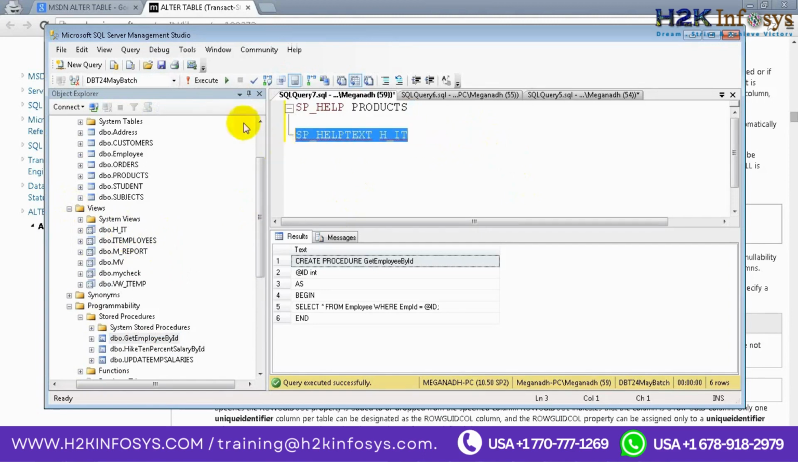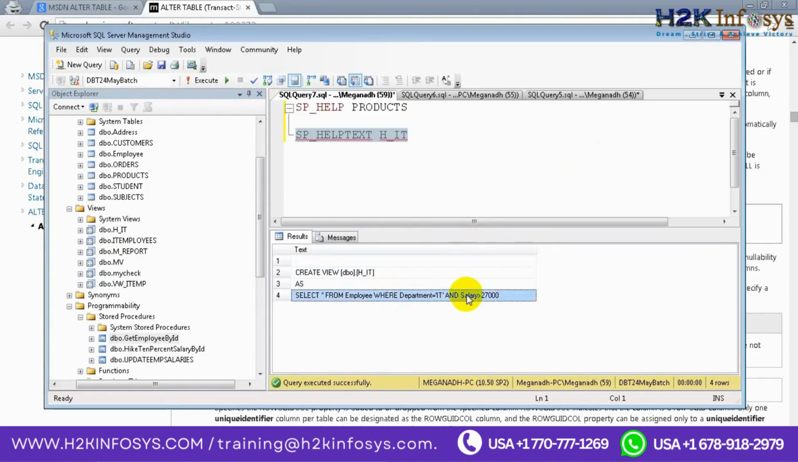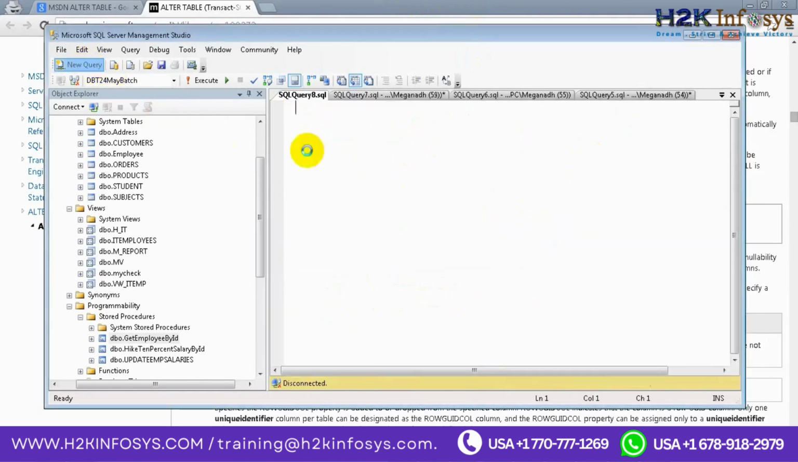Now if I execute this, I can see that this view is having this query. So we have something called select star from employee where department equal to this. Okay, so now anyone wants to summarize here what are the three tables?